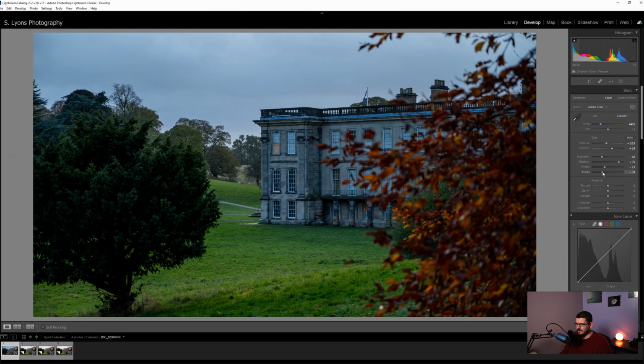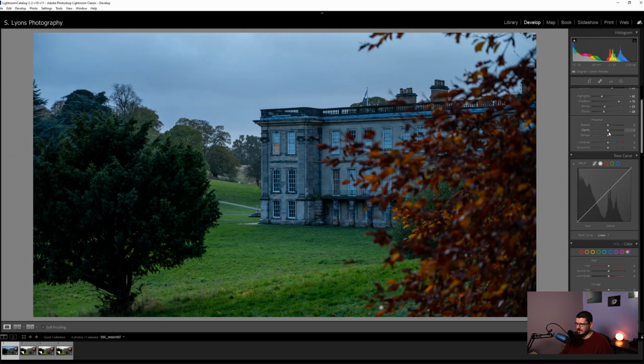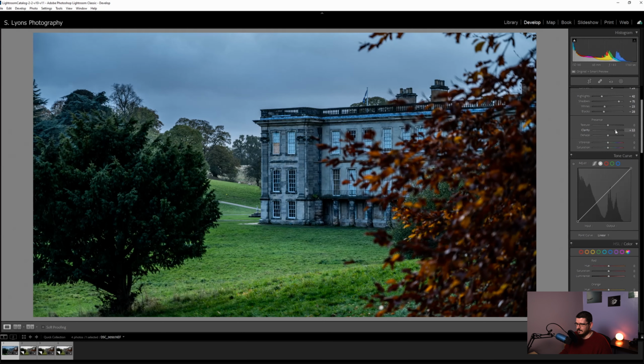Blacks can come down just a touch. And I'm actually going to bring that temperature down a little bit more. Okay. Clarity. Do we go down? Do we go up?